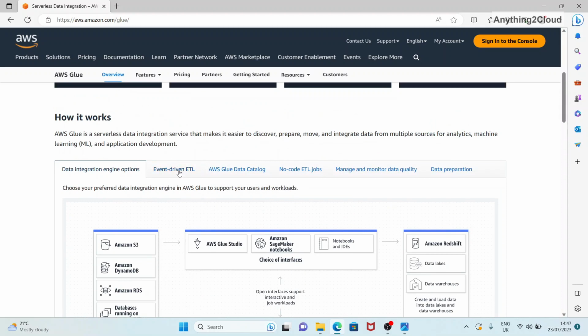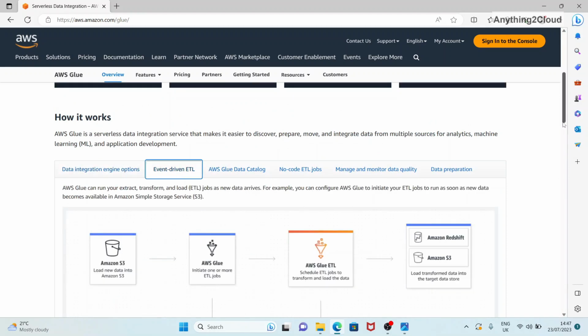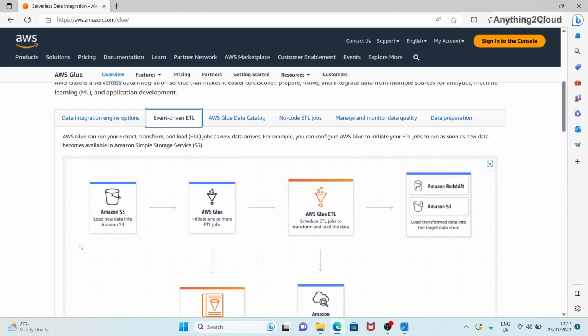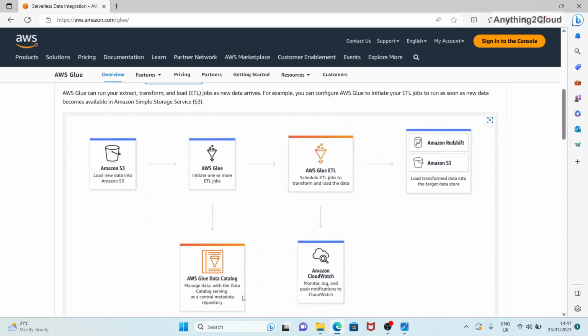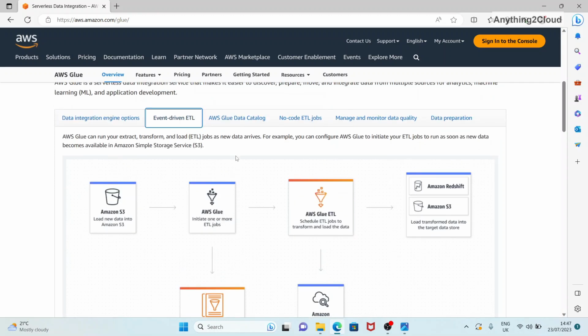Next is event-driven ETL. Again, the source can be an S3 bucket. When you place a file, AWS Glue can be triggered, which updates the data catalog, and you can schedule a job to do the ETL processing and then load the data into the final target. So we can have event-driven ETL also.